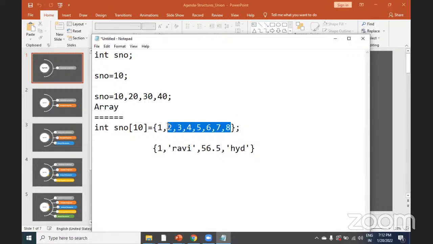In arrays, you can store a similar type of data. All values should be integers. I can't say one value integer, another value float, another value char, another value integer like this. Why? Because this is an array. Array will take only homogeneous values. Okay, fine. Now I want heterogeneous values, of any type, maybe an integer, a string, a float, another integer, another string like this.